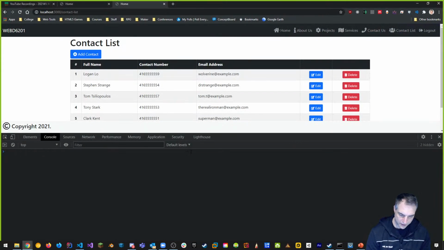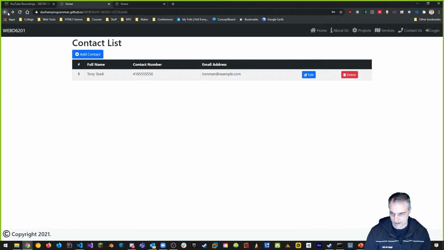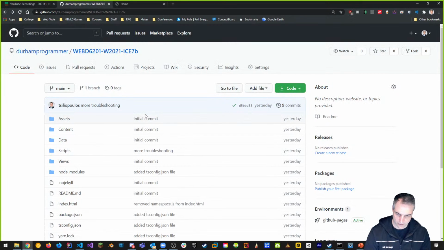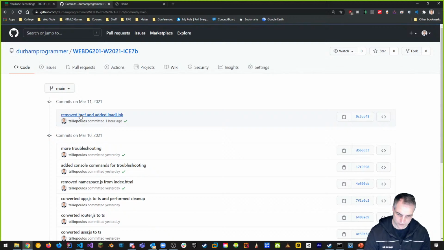Nice. Excellent. Now, let's put this up on GitHub because we fixed our routing problem. It allows us to do everything we need to do. This is kind of our fix version 2. And if you look at GitHub, and if I go back a couple of steps to our repository, and if I look at my commits right now, we have a commit that says removed href and added load links. Now we fixed some navigation issues.